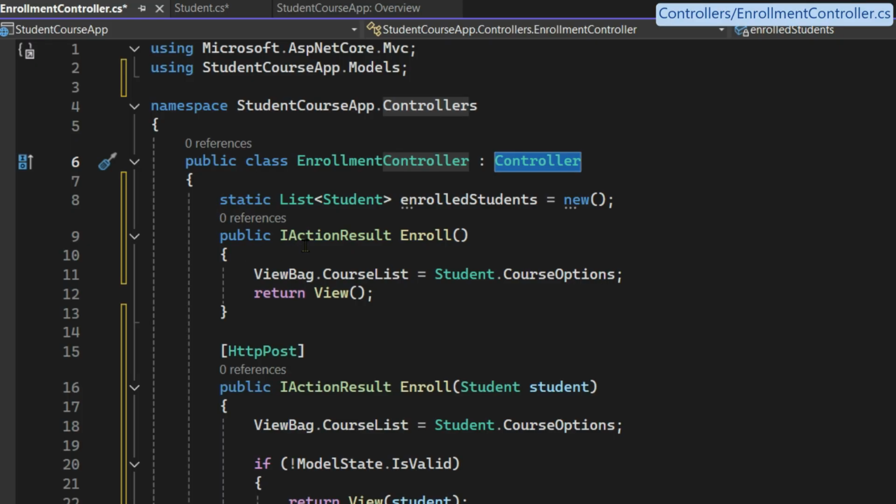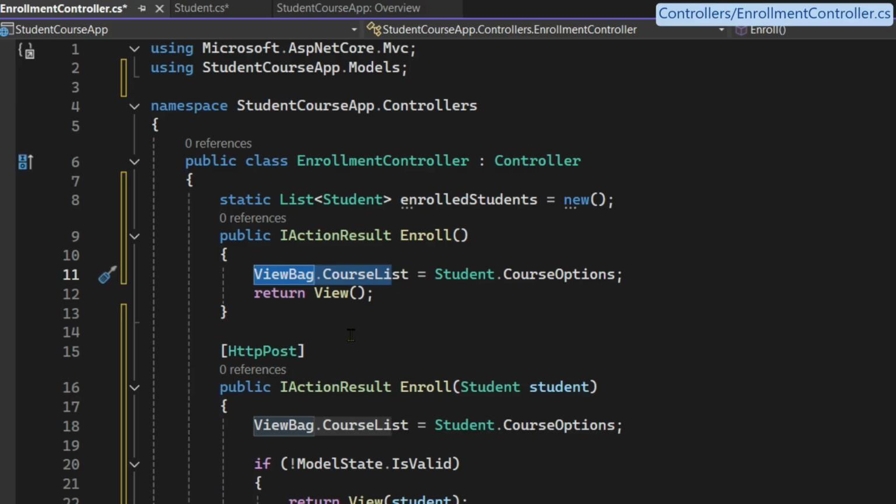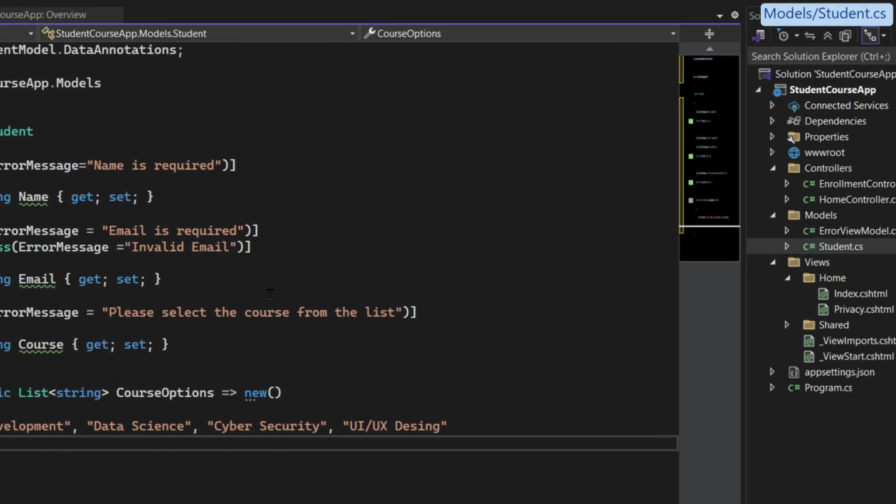After that, we have this Enroll method. It runs when the form page loads, and we are sending the list of courses to the view using this ViewBag.CourseList, and then we return the Enroll.cshtml view, which is the Razor view. And then after that, we have the Enroll method for post, and this is going to handle the post request. It runs when the user submits the form. The form data is automatically mapped to the student object using model binding, and this is the student object that I'm talking about.